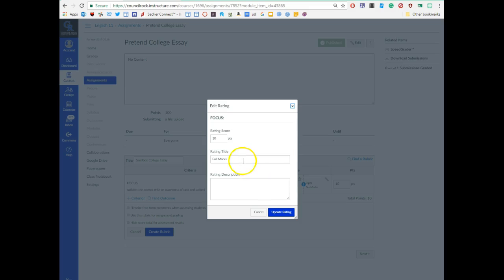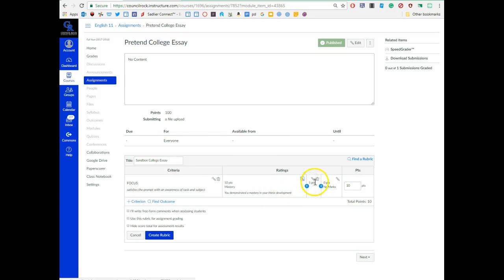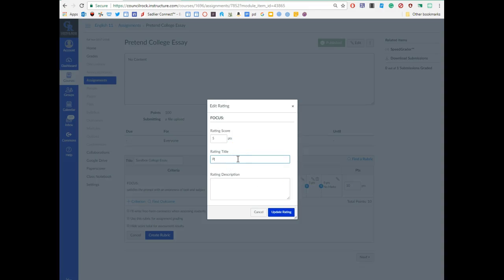Maybe I would do mastery. And I would say something to the effect of, you demonstrated a mastery in your thesis development, something like that. So update that. That person gets 10 points. I'm going to edit here, and I'm going to write proficient. And I'm going to say your thesis was well developed, but you need a little more practice with it, something like that. However you want to word it.